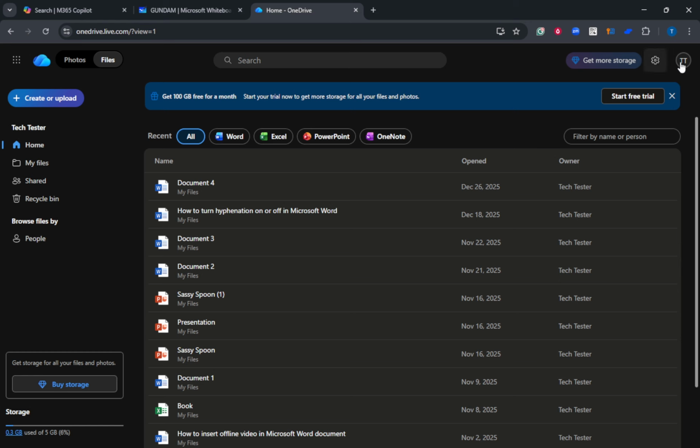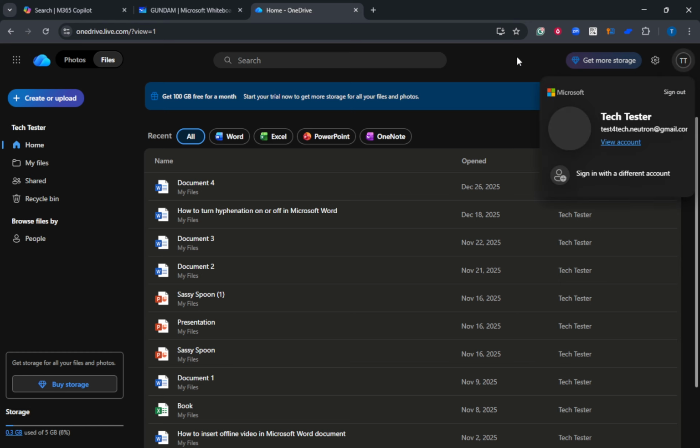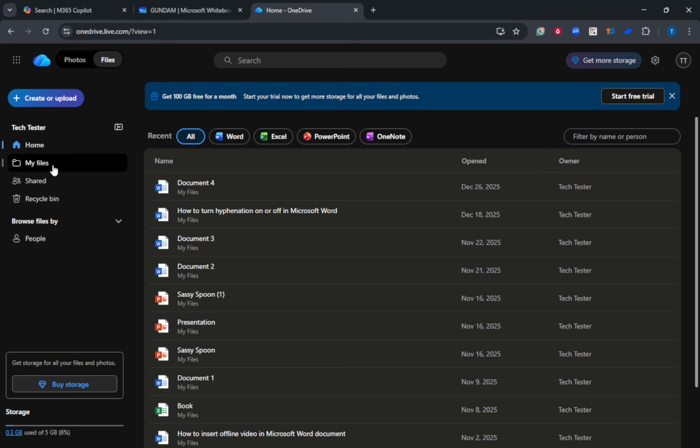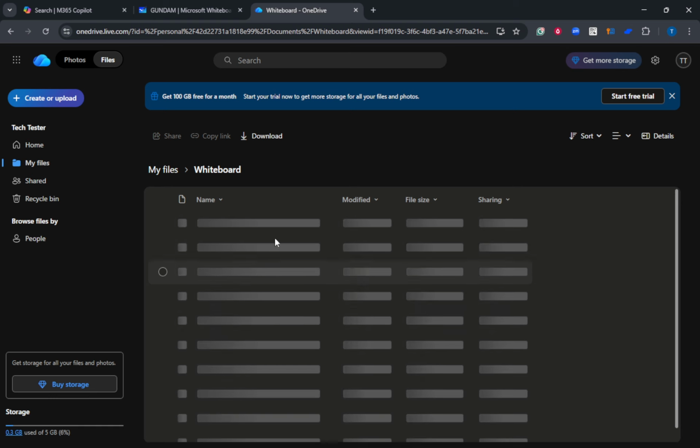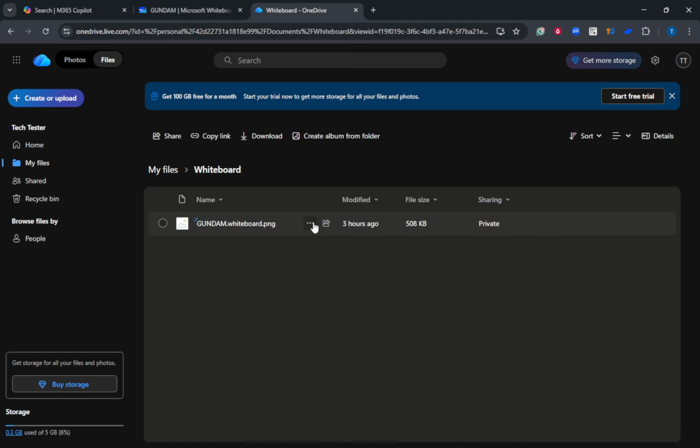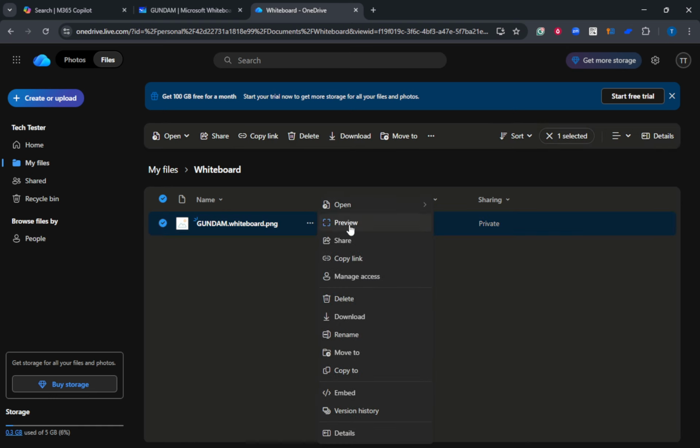Find the whiteboard you want to copy, then select the three dots next to its name to open the menu. Choose Copy To, pick the destination you want, and select Copy Here. OneDrive will create a new whiteboard file with the same content as the original in the location you chose.